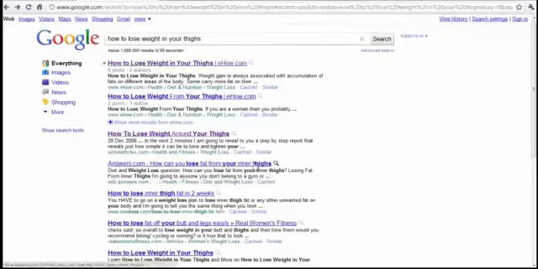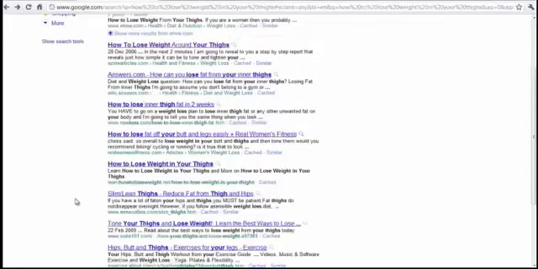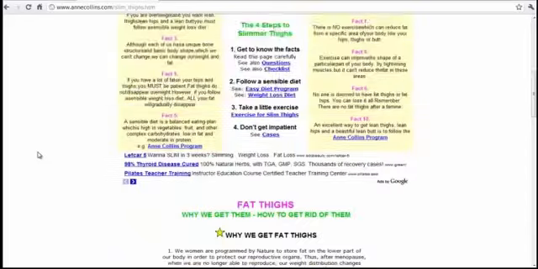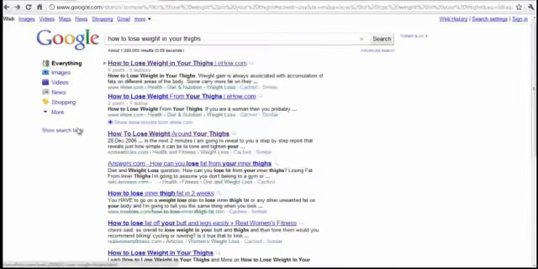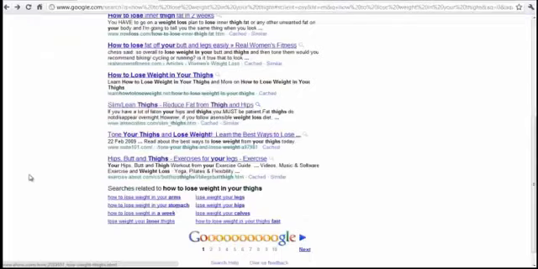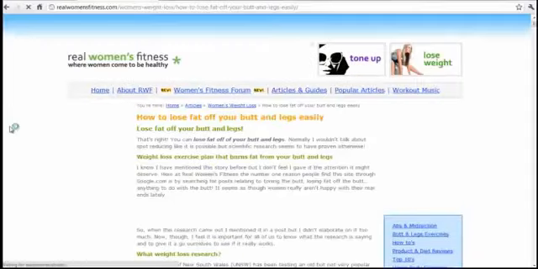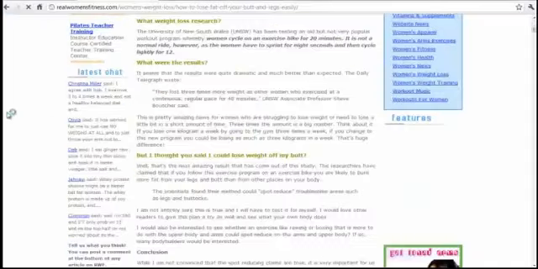Wiki Answers. The bad thing about this keyword is obviously that all of these sites are brand names, which is one thing to look for as a bad sign. If you recognize the brand names here, AnnCollins.com, and things like that, or maybe not, this isn't a brand name, but sounded like one. I'm not really an expert on the subject of weight loss. RealWomen'sFitness.com, Wiki Answers, a lot of these are brand names, they're authority sites, and it's going to be difficult to outrank them.